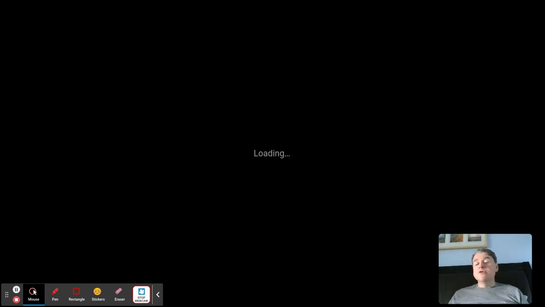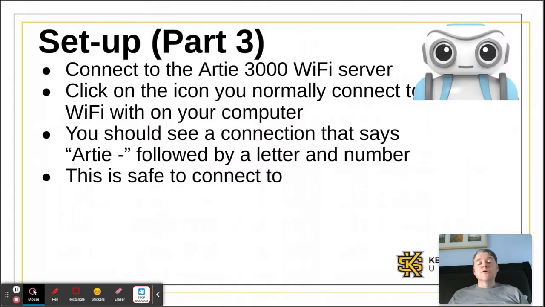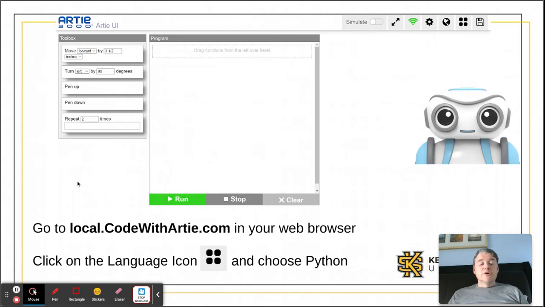It's only going to allow you to talk to the Artie. You can't get anywhere else while you're on the Artie network. So again, in your browser, you type local.codewithartie.com, and then once you get in there, there's this button up at the top with these 4 dots. You're going to click that and choose Python as your language.